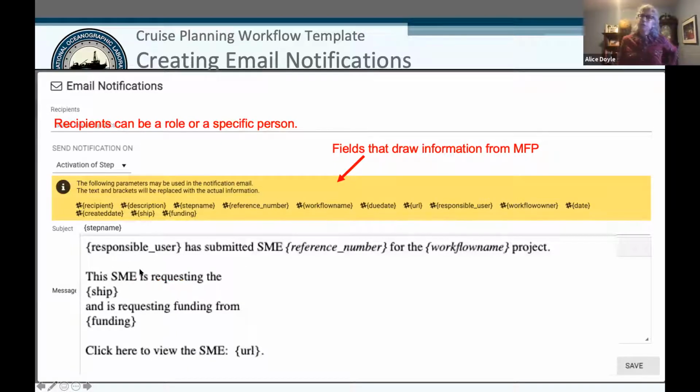My responsible user in this case are the schedulers. And this is saying, oh, no, sorry, the responsible user is the PI. This is a notification I put together for the schedulers. When somebody submits an SME, this goes out. It says the responsible user, which is the PI, has submitted an SME, and it gives their ID number and the project name. And then it's requesting these ships, and it's requesting funding from the funding agency. And then it gives a link to that SME so the schedulers can see it.